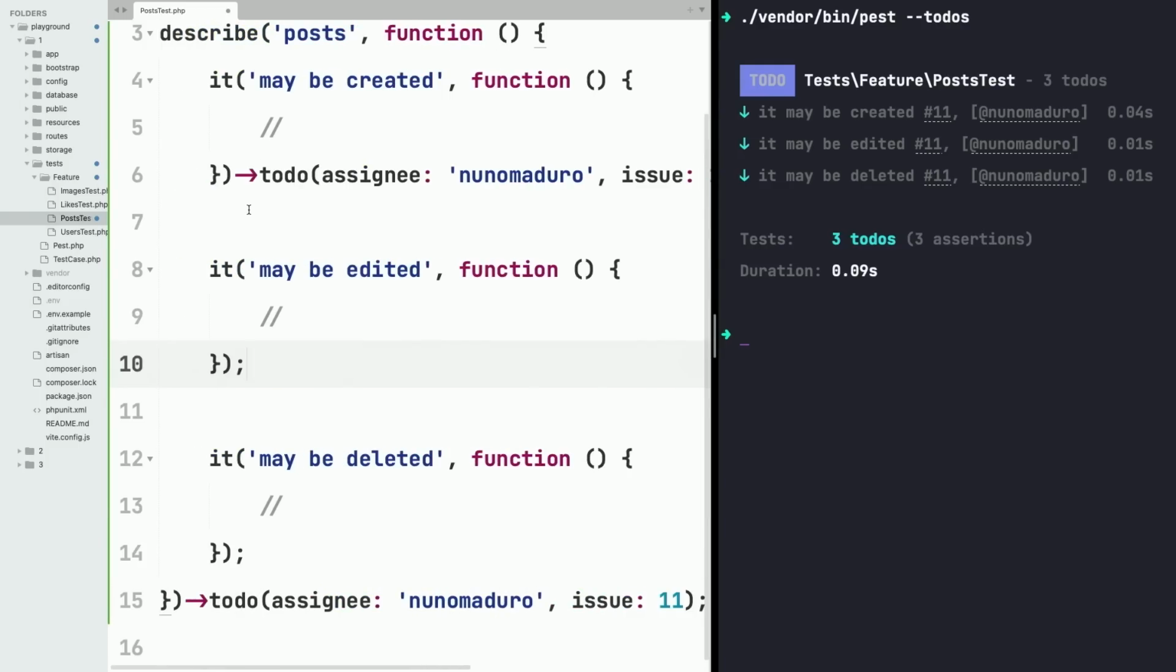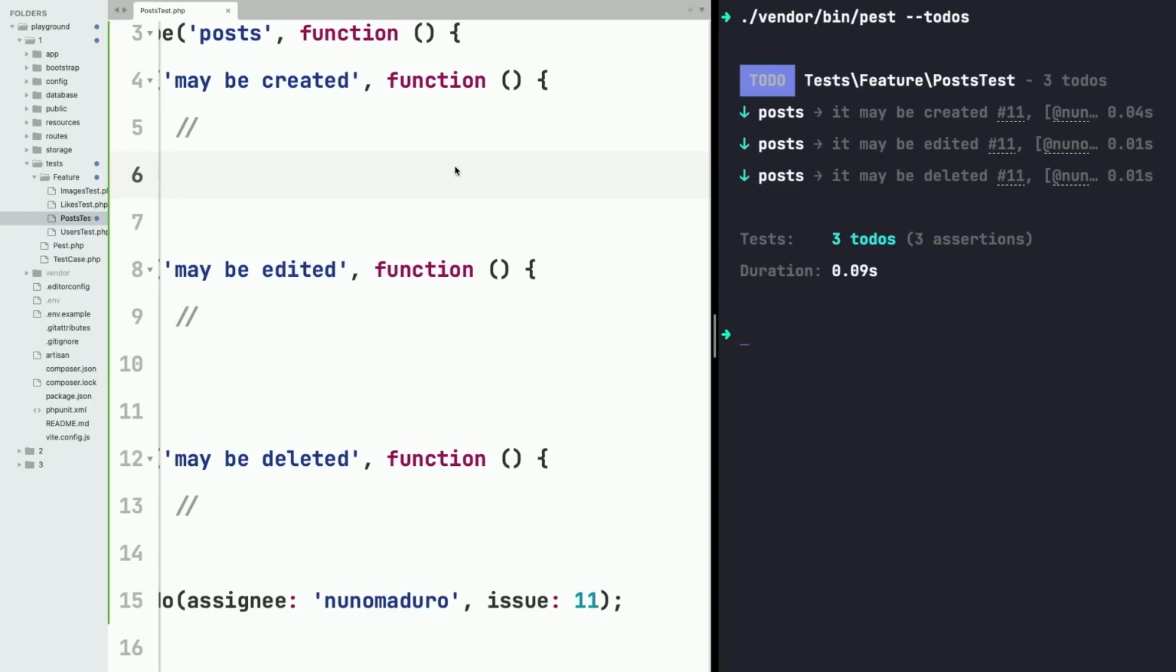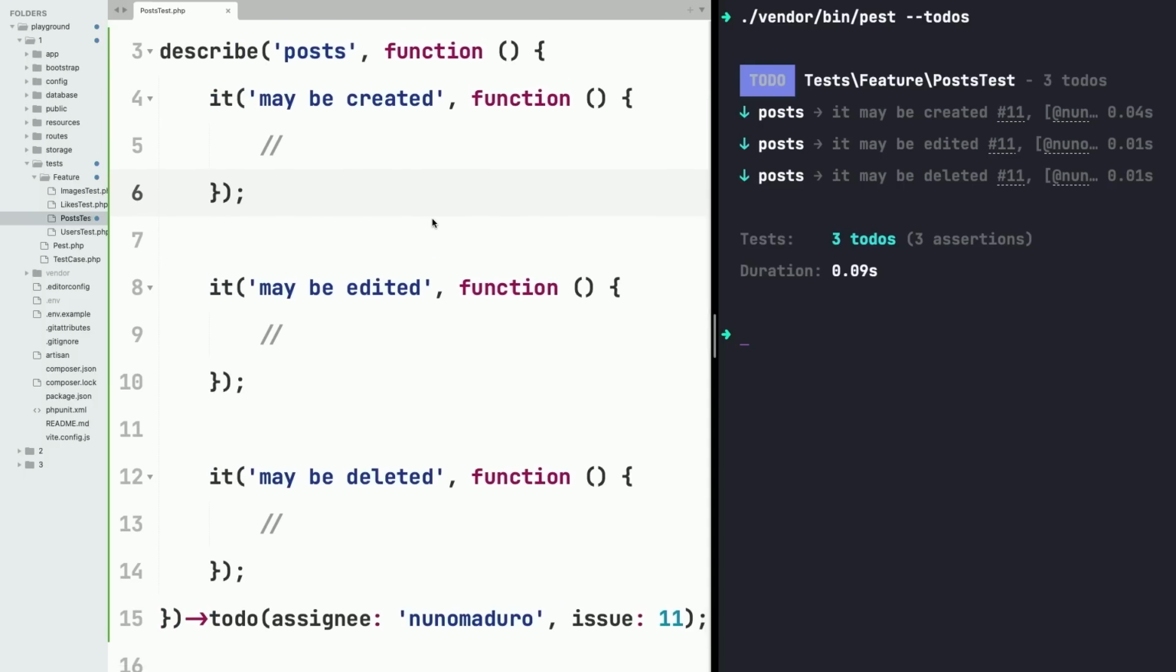Bam it, there we go. Clear my test suite, and I have exactly the same result as before, and without replicating to do all the time. Now, in this particular use case, as you can see, all of the tests are assigned to Nuno.